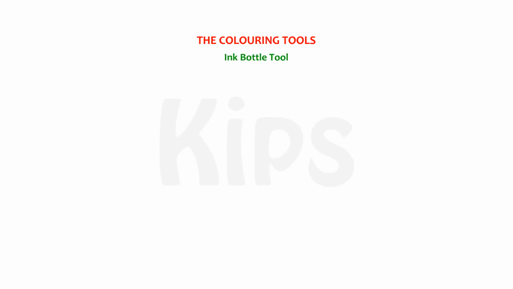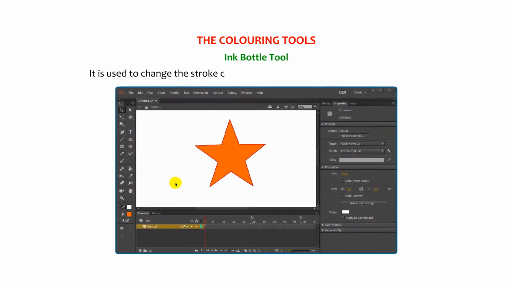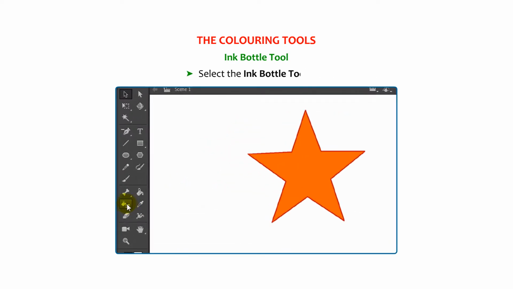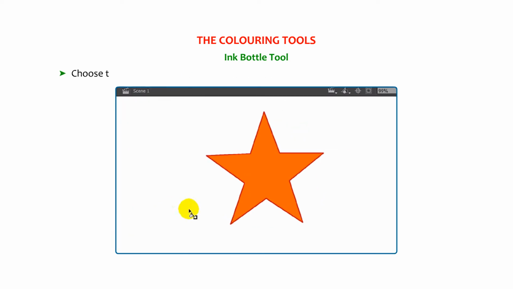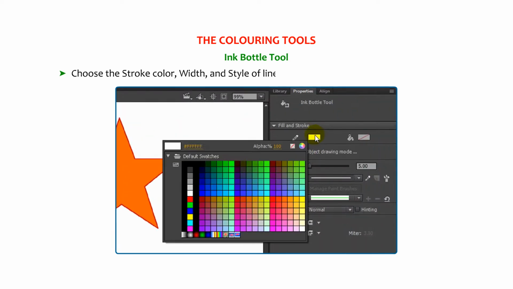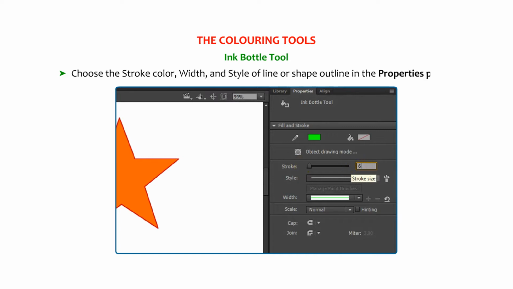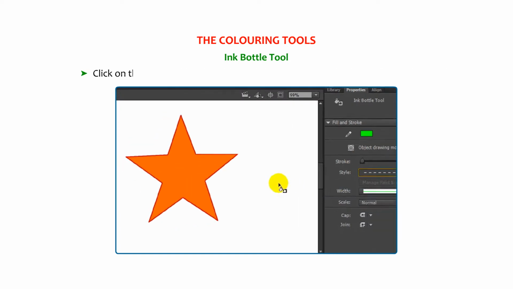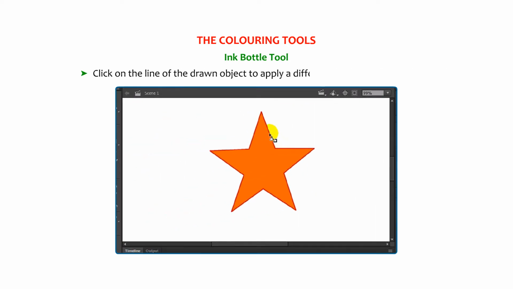Ink Bottle tool. It is used to change the stroke color, width and style of lines or shape outlines. Select the Ink Bottle tool. Choose the stroke color, width and style of line or shape outline in the Properties panel. Click on the line of the drawn object to apply a different property to the stroke.